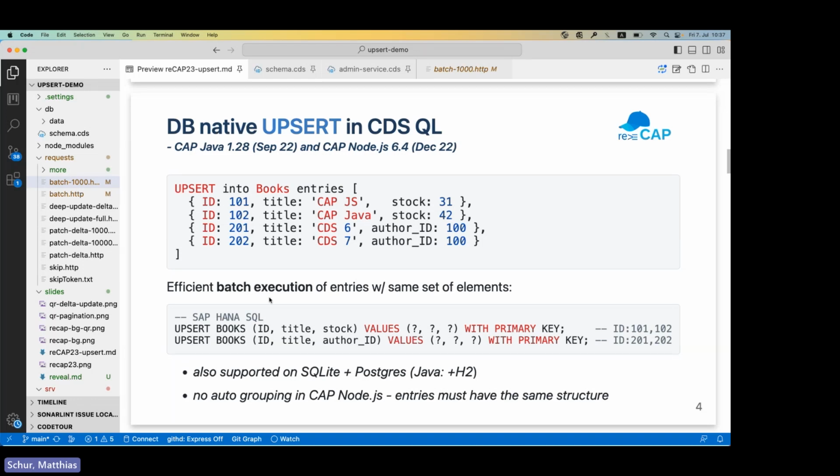And then in the Java runtime, we automatically group these and efficiently execute them in batches. For instance, for HANA, this would result in two upsert statements, with batches for 101 and 102, and another statement for books 201 and 202. And this not only works for HANA, but also on SQLite and Postgres, and in CAP Java also on H2.